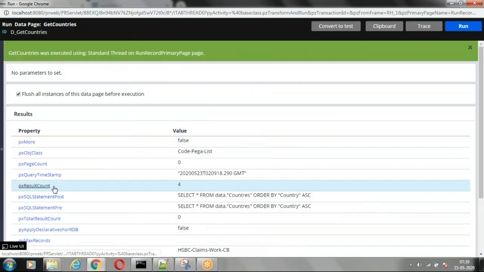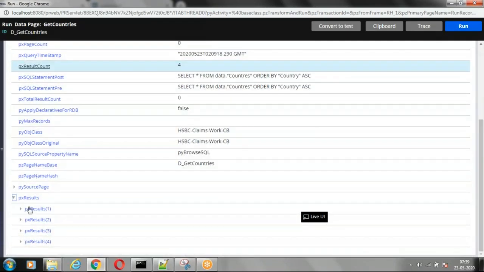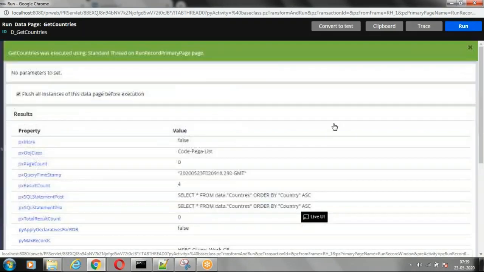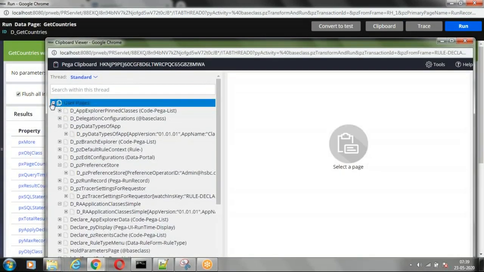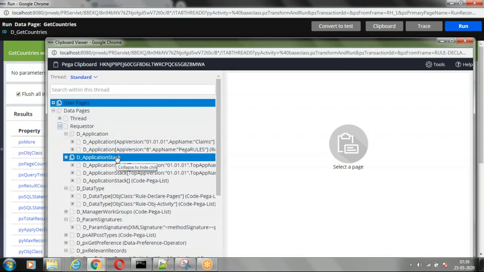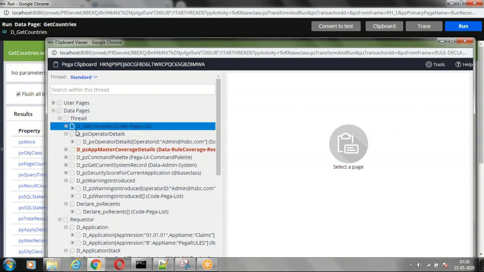So you can see this PX result count is 4, which means that I have 4 results. And I can look at the results here at the last. PX results 1, 2, 3, 4. 1 is India and 2 Singapore and so on. Okay. If you wish to see them on the clipboard, make sure you're checking under the data pages category. Which one? Thread or requester? I think it's requester. No. Then maybe I gave a thread. Yes. D underscore get countries.